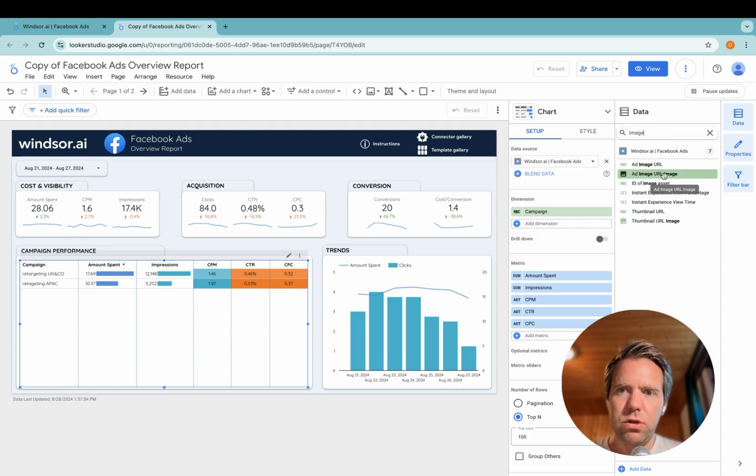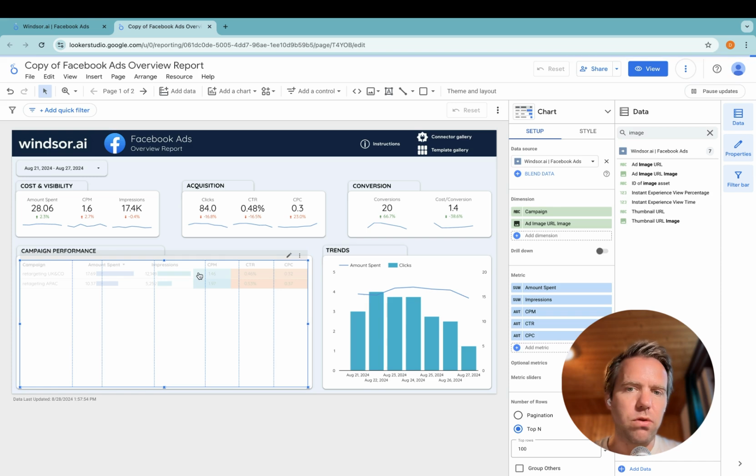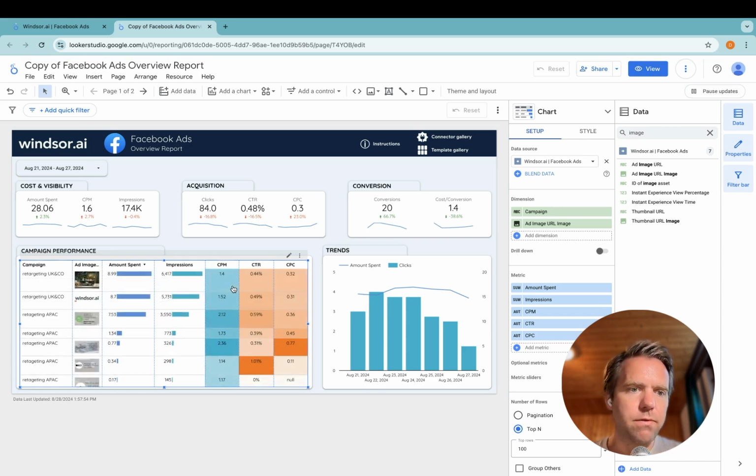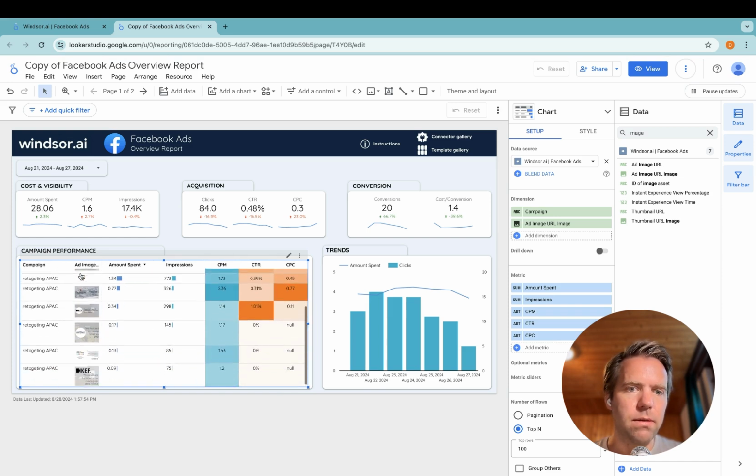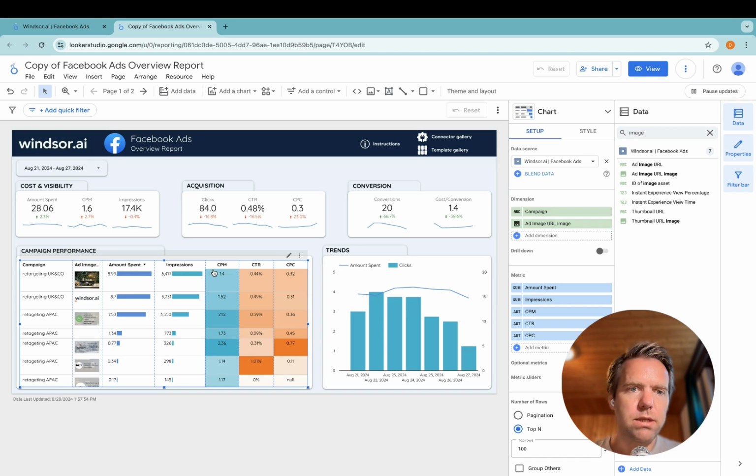Add image. You can add that here to also get a preview of the ad itself, for example. Then the data refreshes and you have the ad image present. So now you would customize the template to your needs and your requirements. And then you are done with the setup of Facebook ads in Looker Studio.